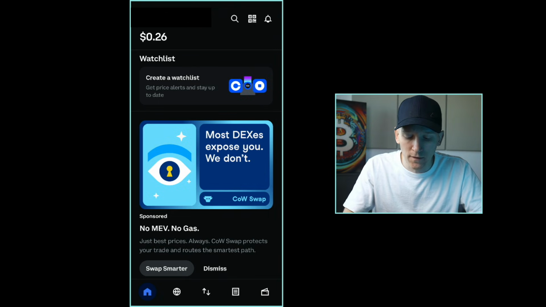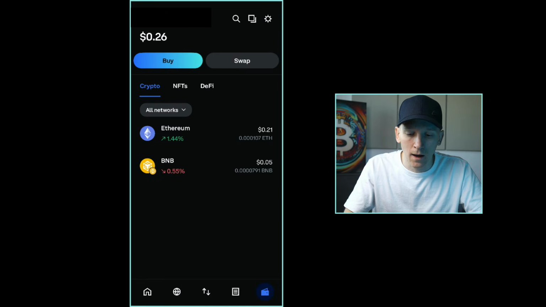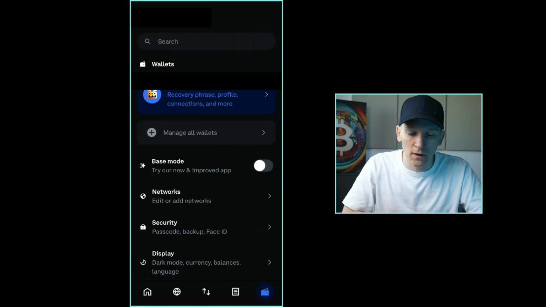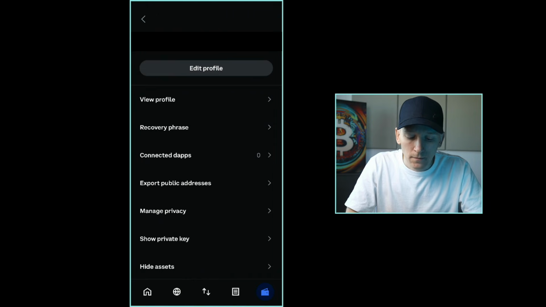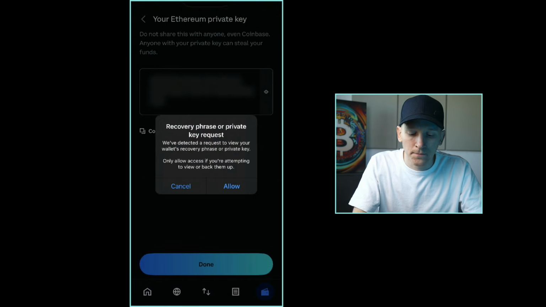So within the wallet, go to the bottom right, click the wallet icon. Then up in the top right hand corner, press the settings icon. This blue box here should have your ID on there, so press this. I'll show you the private key first, down at the bottom. So show private key, allow.